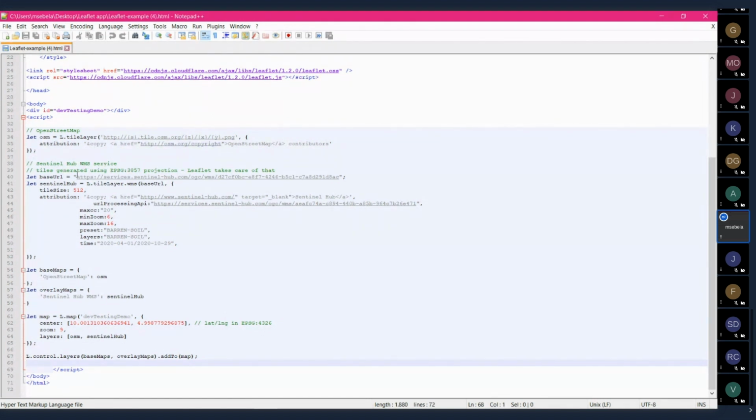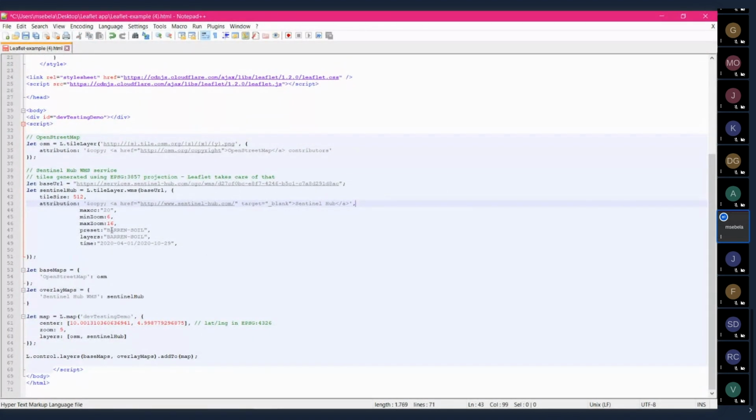Here you have Sentinel Hub WMS service with the base URL that you are already familiar with, your instance ID. And there is also an attribution, and there is a user processing API, which we're not going to need because we will only be working with OGC. Here are then the parameters: maximum cloud coverage, zoom, preset, which is the layer ID, and the layers, and also the time range.